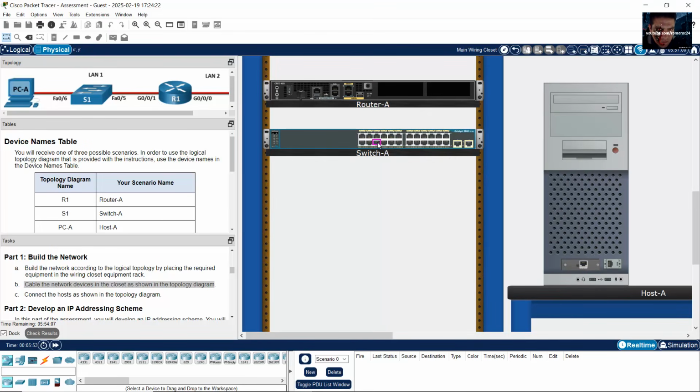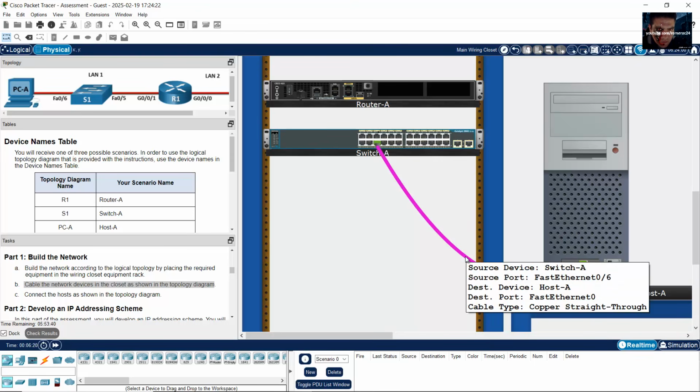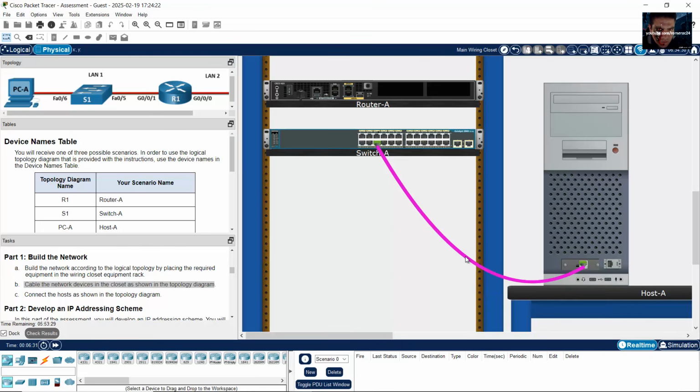From Fast Ethernet 6 on the switch to PCA Fast Ethernet. This is RS232, not here, Fast Ethernet. Click here. Okay, you have this connection: Fast Ethernet 6 on the switch and Fast Ethernet on the PCA or host A.